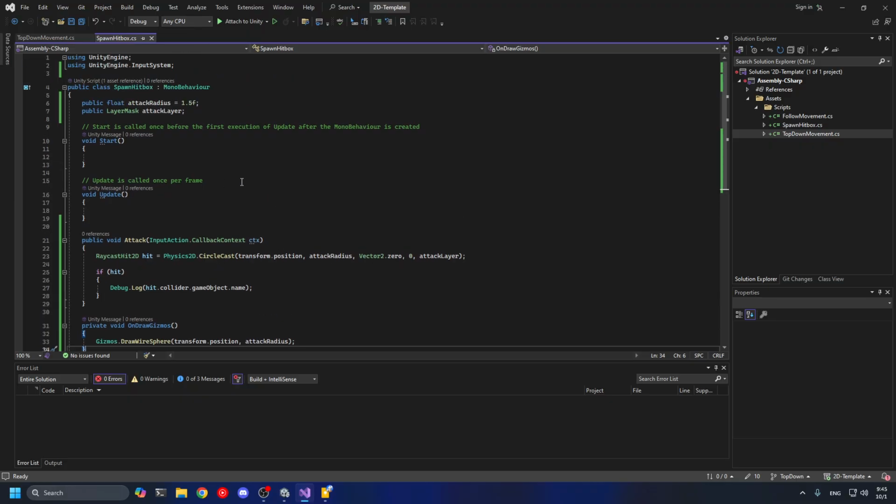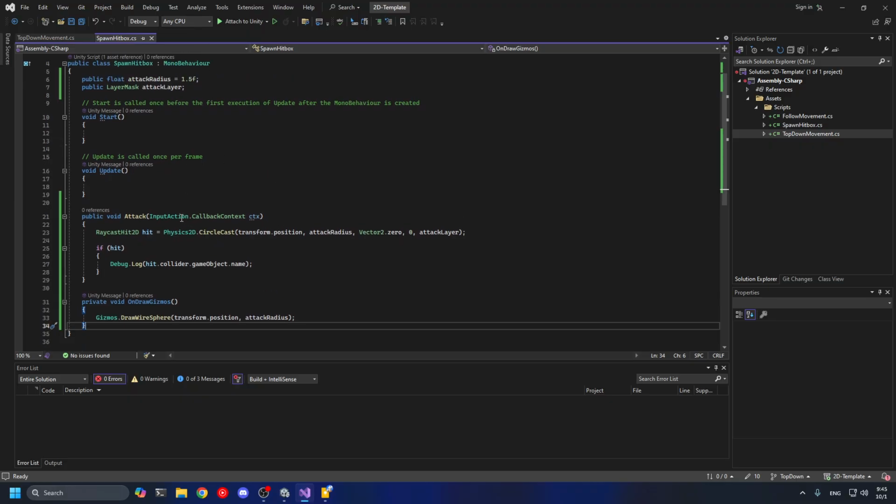So let's do it. In our void attack, what we want to do is basically take the position of the CircleCast and offset it based on what direction we're facing. If we're facing up, then offset it up. Facing down, offset it down. It's going to spawn the circle in a different spot. We're going to do the same thing in the OnDrawGizmos here.